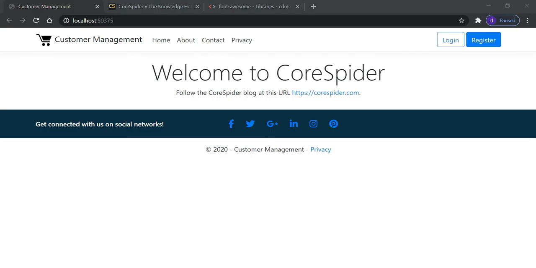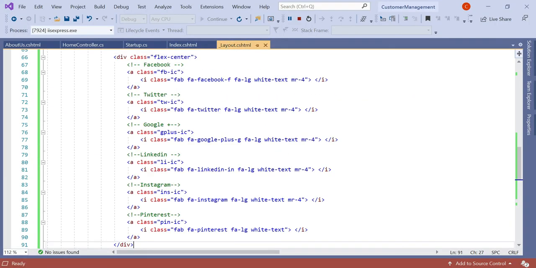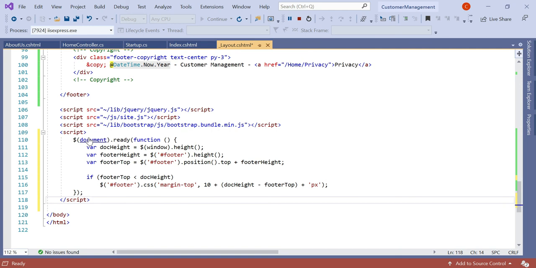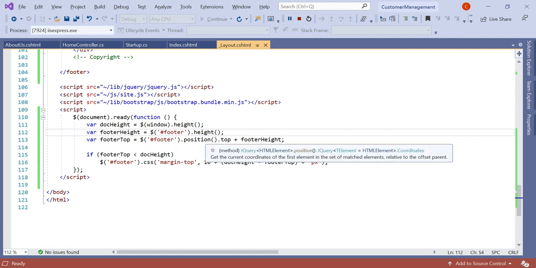I have already created the JavaScript code, so let's copy this script and paste it in the layout.cshtml page, in the script tag. Let's understand the JavaScript code. When the DOM is loaded, you can see that a variable is declared where docHeight equals window height. That means in docHeight the window height is measured. It measures the footer height, then according to the footer height it maps the footer top to always be at the bottom of the page.